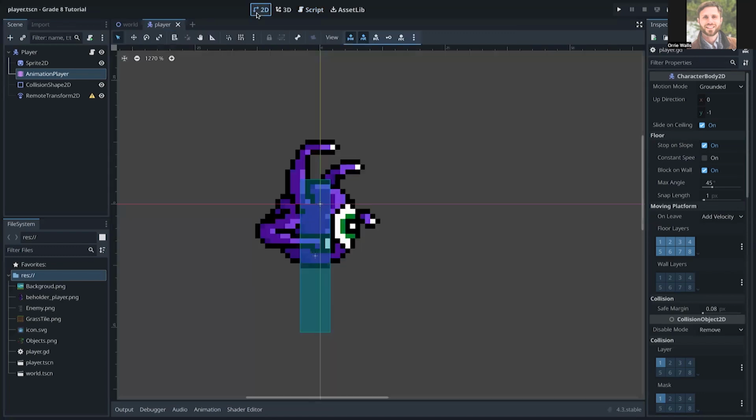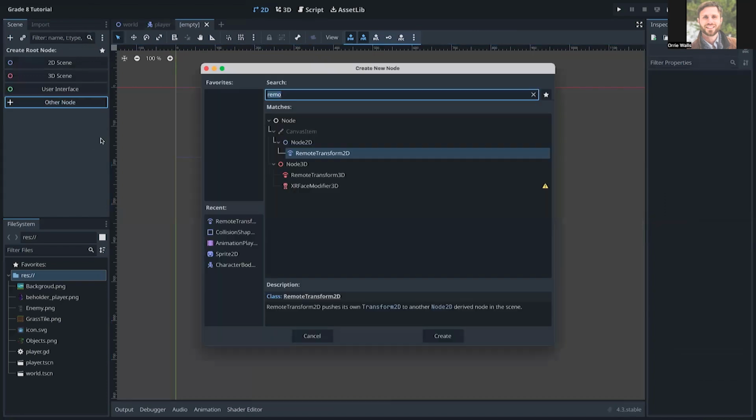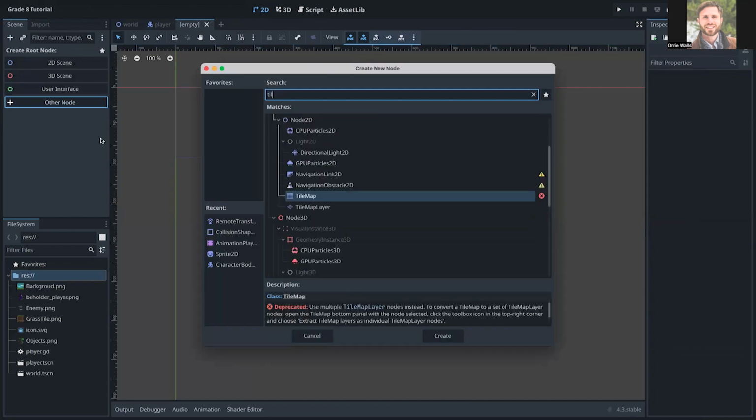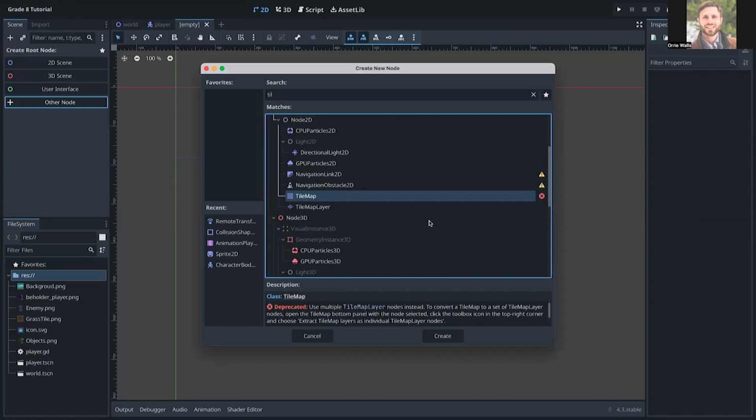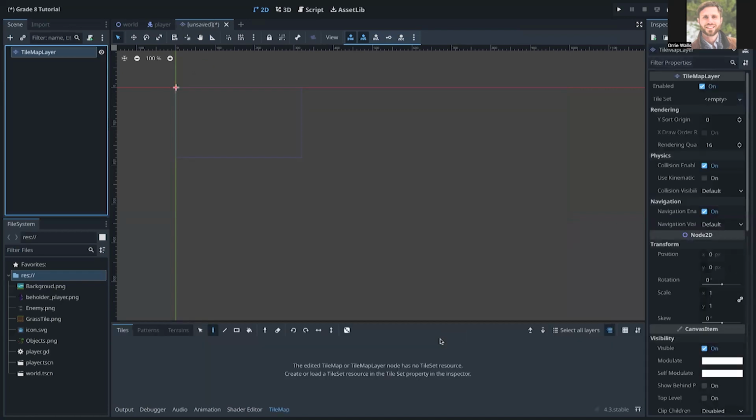Next, we're going to go back up to 2D, and we're going to make a brand new scene. And we're now going to choose Other Node, and we're going to look up Tile and choose Tilemap. Oh, they're changing things. Okay, they have changed. They're going to be changing to a new system. So they're phasing out Tilemap and they're moving it into Tilemap Layer. So we'll instead choose Tilemap Layer. Hit Create.